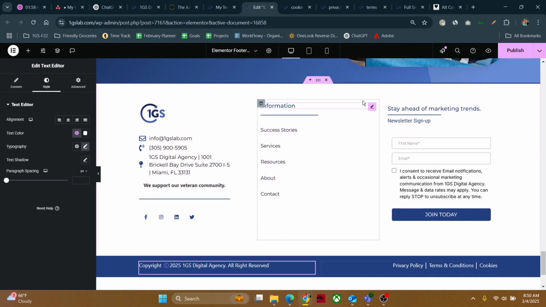Okay, and there you have it. And so then you just go ahead and publish this, and when you publish it, since this was a global element, your footer across your entire website is going to update with your new changes. There you have it. That's a quick video on how to edit the footer of your website used inside of your Elementor.